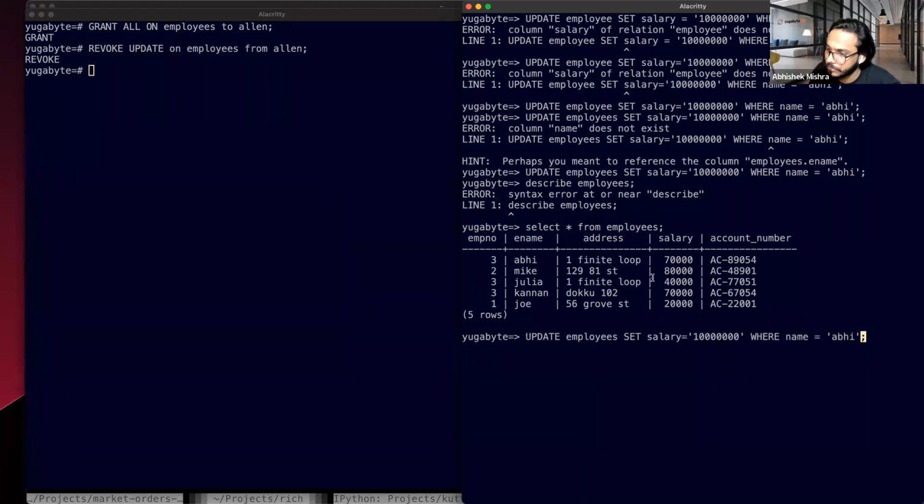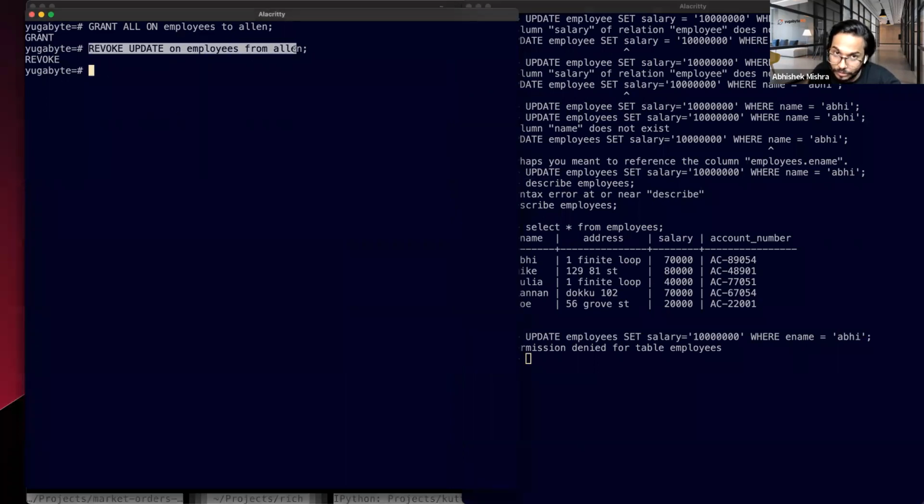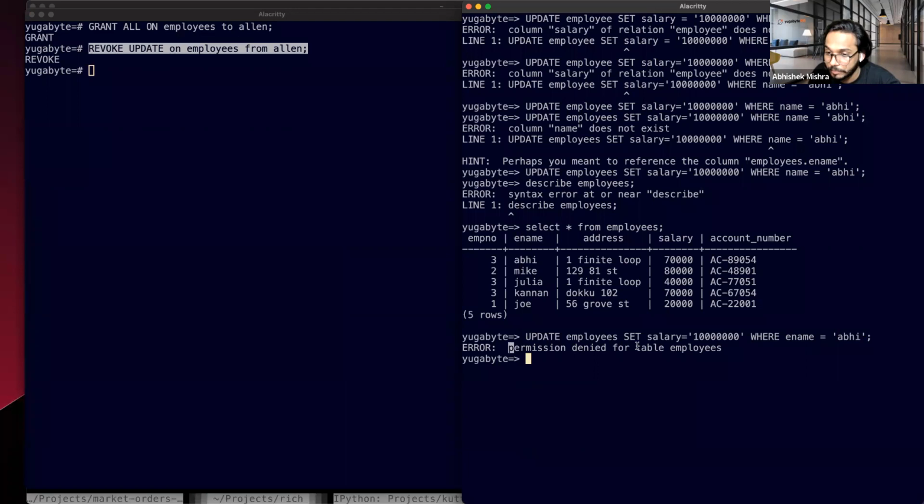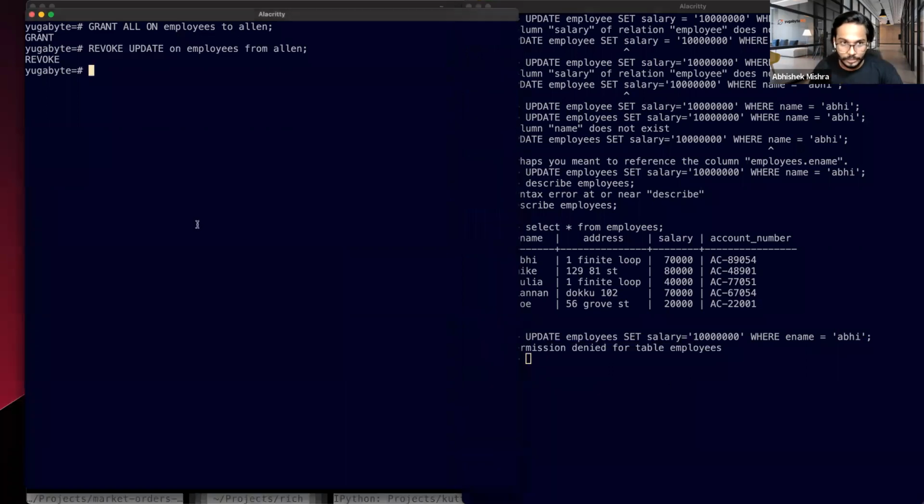Yeah, it's ename. Okay, so since we revoked the update on the employee from the panel, now it says permission denied for the table employee. So yeah, this is how it works.